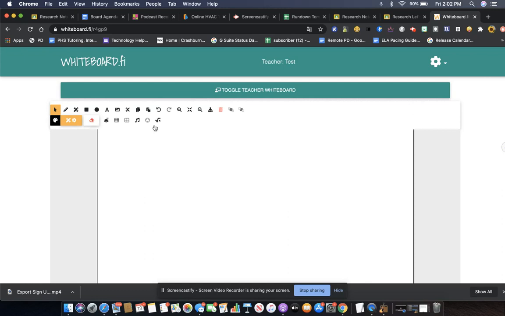And then we have all these options up here that you can use that are outlined in the Whiteboard.fi manual. I hope this helps that you can see the student view.